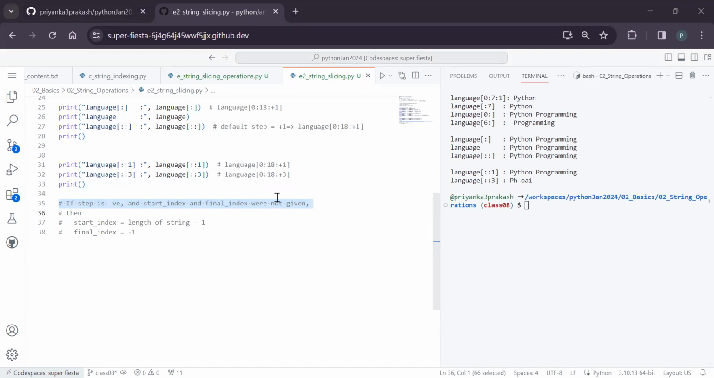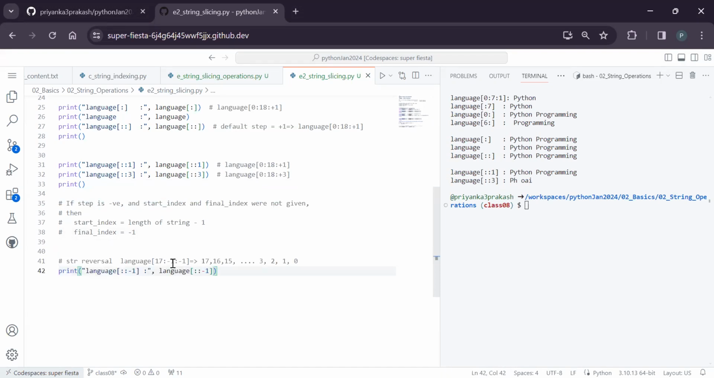What do you mean, sir? Simple. This is a concept called string reversal. Generally, if you have a language, you should print like Python programming, right? That's what we are seeing every time. But if I do colon -1, the starting index will become length of string -1 instead of 0. Final index becomes -1 instead of length of string. So the things will change. Now, did you see, instead of Python programming, don't you think it's like a mirror image?